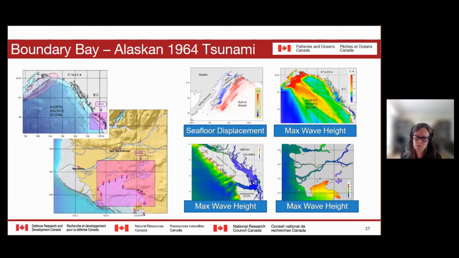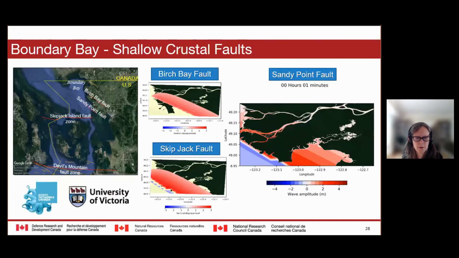Of course, the wave travels up some of those inlets. We wanted to get a sense of what it looked like in the Boundary Bay region. And in the end, I think we got about a 50 or 60 centimeter wave coming into the community. So not a huge concern for Boundary Bay, but enough that they will notice a wave coming into the community.